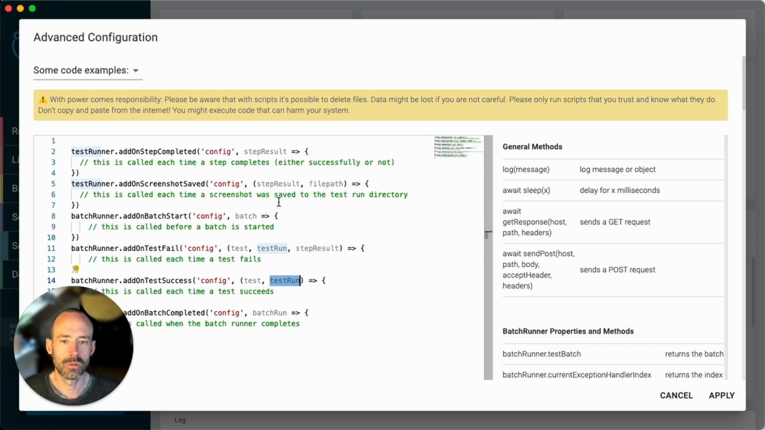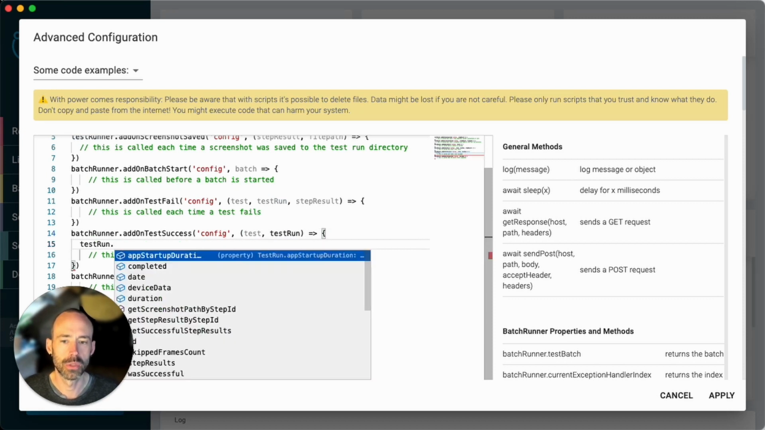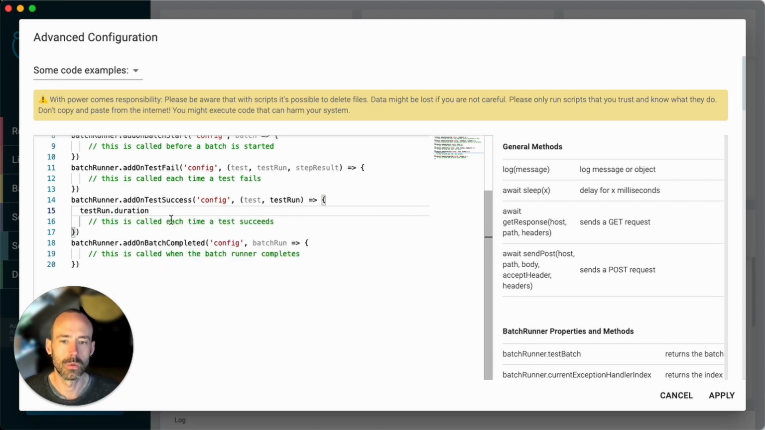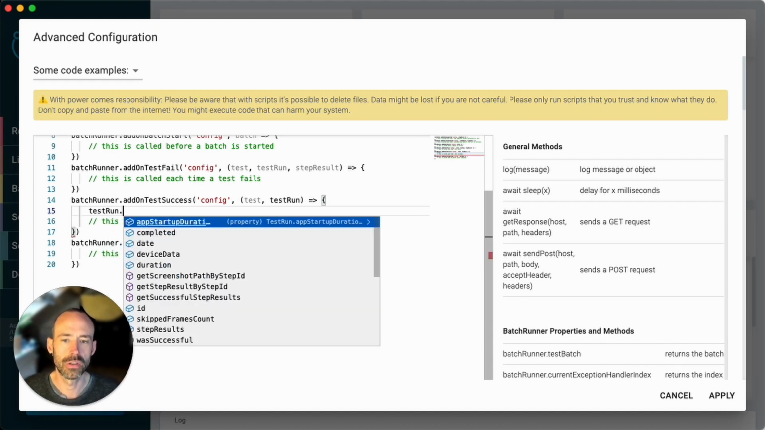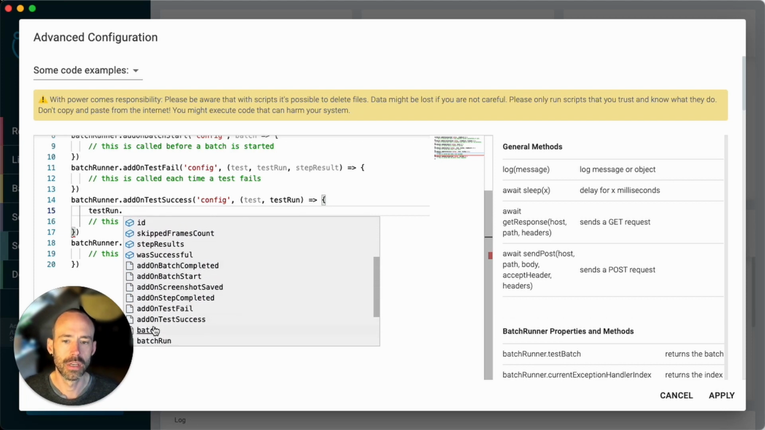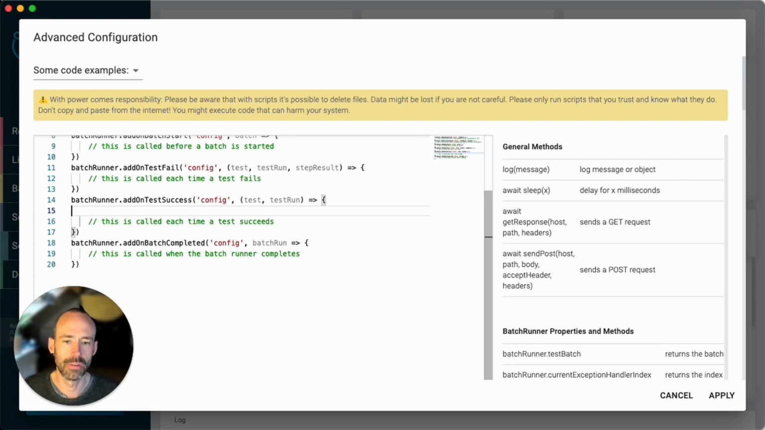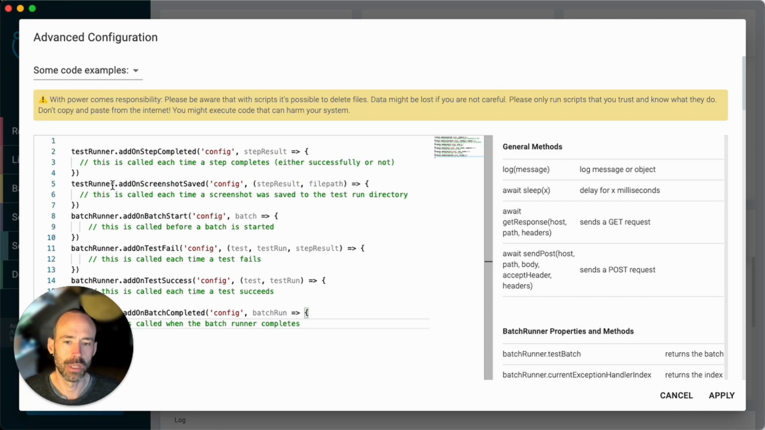And for all those callbacks, you also get some additional information. Like here, you can access all the properties of the test run object, for example, like how long it took to execute the test and so on. This is a good way to also inspect what's available. You just write test run and you press dot, and then you get available methods and properties of this object. And you can deal with them however you like. Another one is batch completed, which fires at the very end of the batch. Those are like events that are triggered by Repeato.